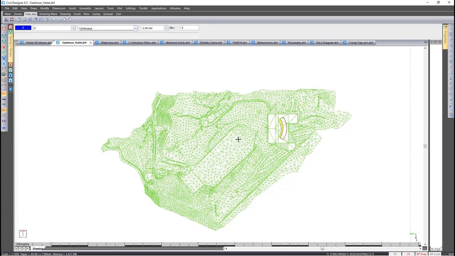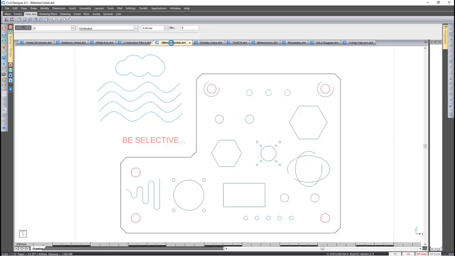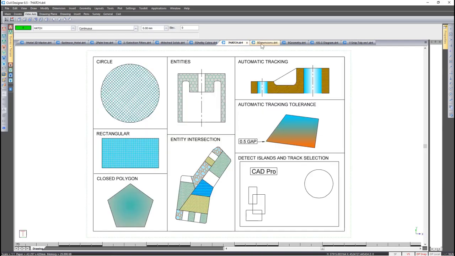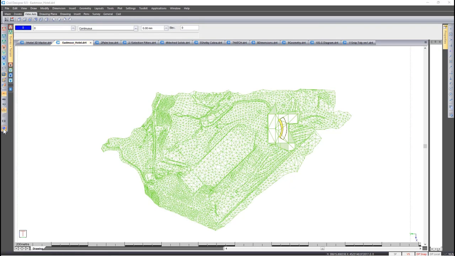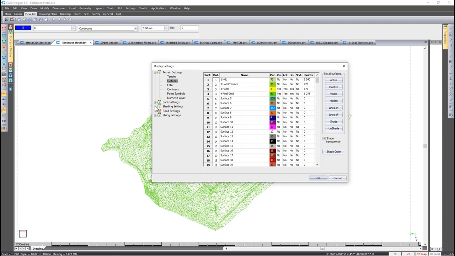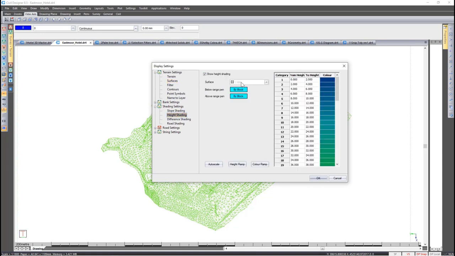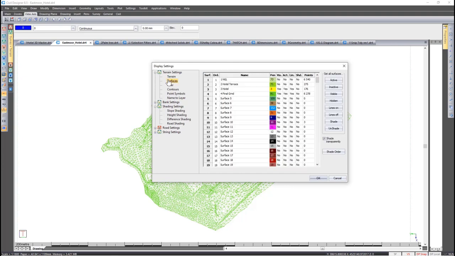I'm going to use these CAD drawings listed on the top here to show you the tools available in order to create this CAD drawing from your project. Going back to the Eastmore Hotel project and then going to my display settings. If I go and select the shading settings, and then use the height shading, switch it on and specify which surface I want the height shading for. On the bottom left, if you click on Auto Scale, Civil Designer picks up the elevations of your DTM and assigns the colors. Then I can go to the Surfaces page. I can switch the shading on and off and turn off the line visibility.